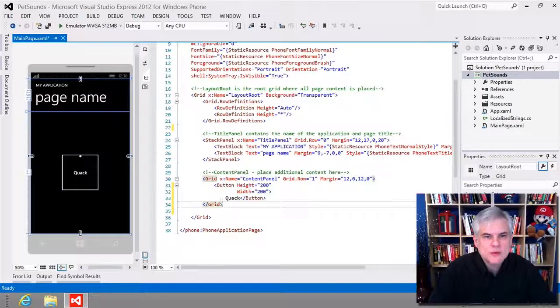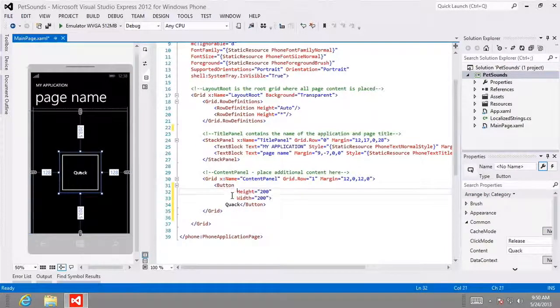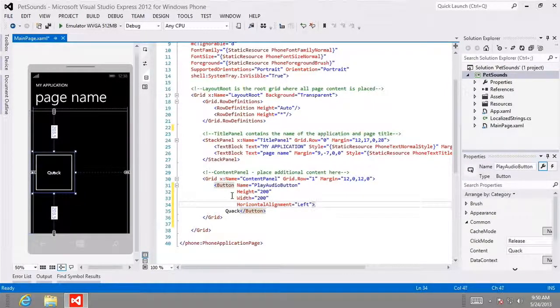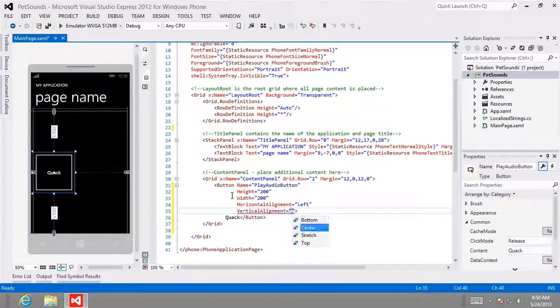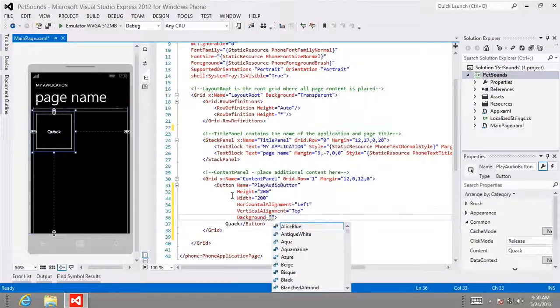Great. Now, what I want to do next is move that button control to the upper left-hand corner of the page beneath the page title. And I want to also make its background color red. And I'm going to do one more thing too. And I'm going to give it a name. And I'll talk about why I want to do that here in just a moment. But name equals play audio button. And then the next thing I'm going to do is set the horizontal alignment equal to left, and the vertical alignment equal to top. And then finally I'm going to choose background equal red.